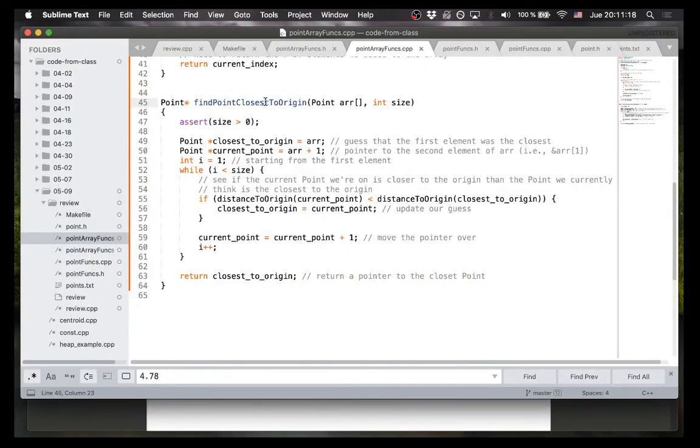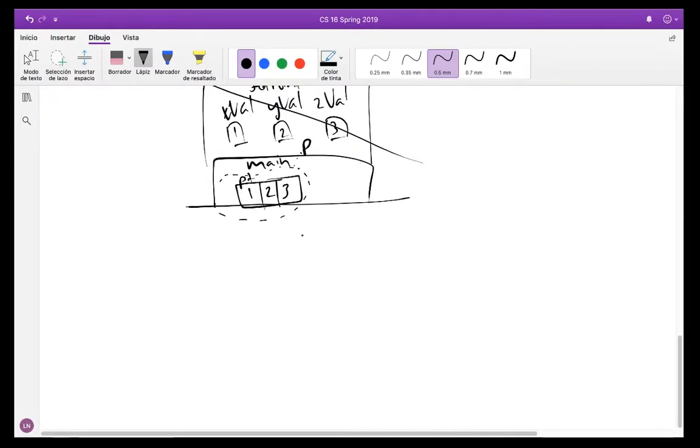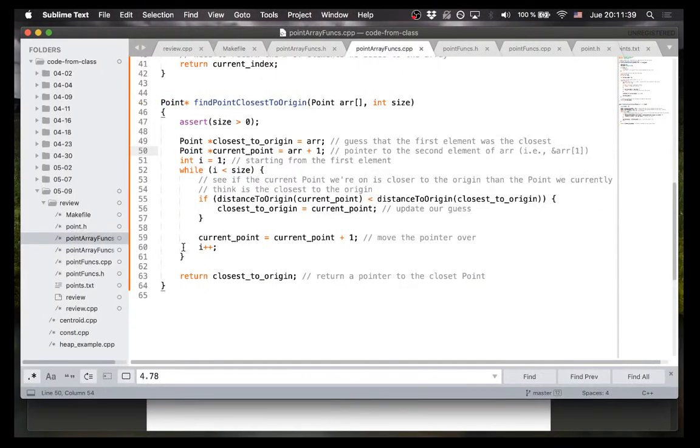So we have this function here. It's find point closest to origin. We have this local variable, this local variable. This is technically living on the heap, but it's a pointer, and then size is a local variable. So this is what's happening inside of this function.